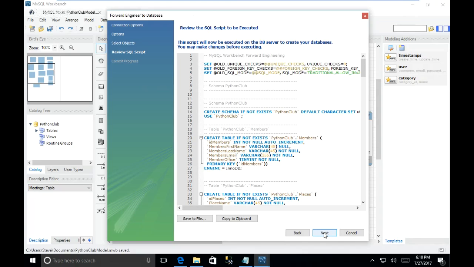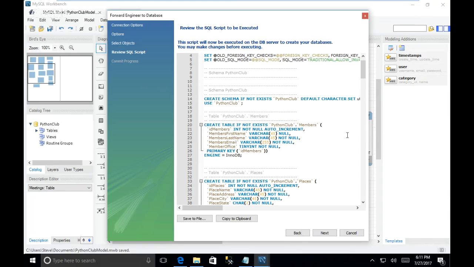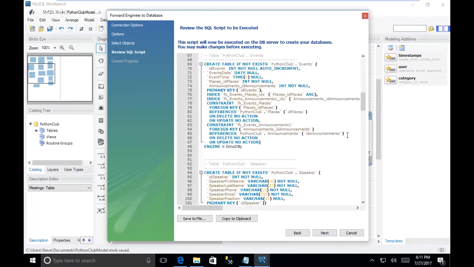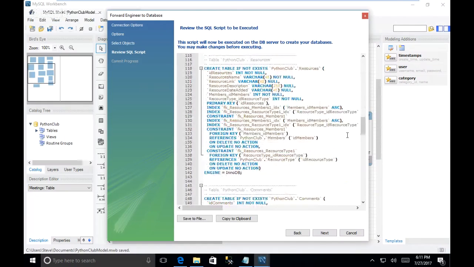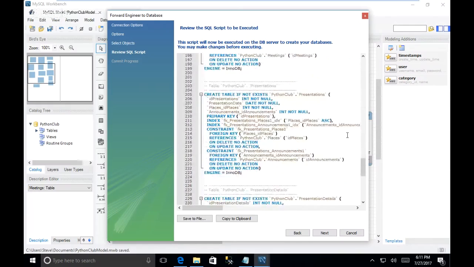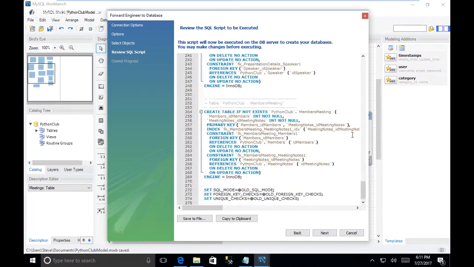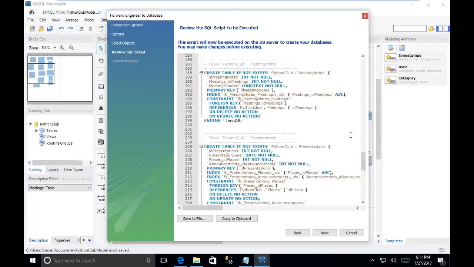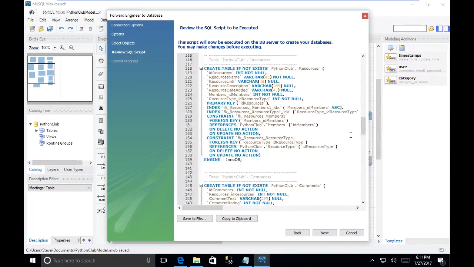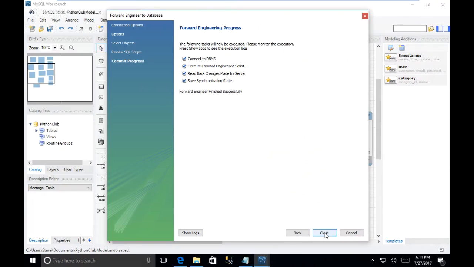Notice what it does is it creates an SQL script for the tables that we have created. And you can modify this at this point if you want. But this is basically what we scripted from our design. I'm going to go next, and it's going to execute it, and it says it forward engineered it successfully.